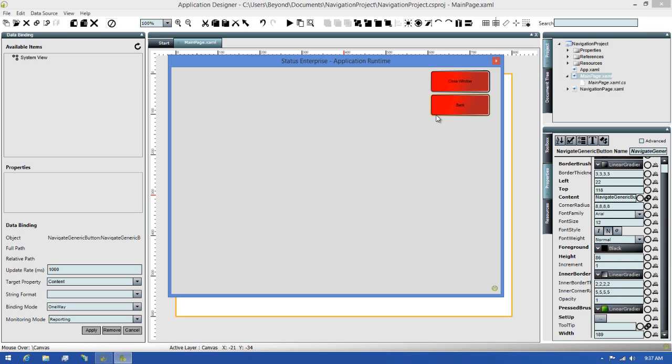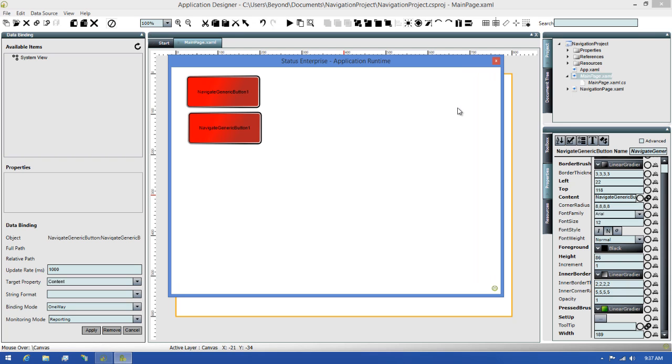For convenience, I've added a back button to this page as well as a close window button. Both of these buttons are plug-and-play style controls where there's no configuration required. You can simply drop them on your mimic and begin to use them. I can then click this back button, and now I'm back where I started in my navigation.